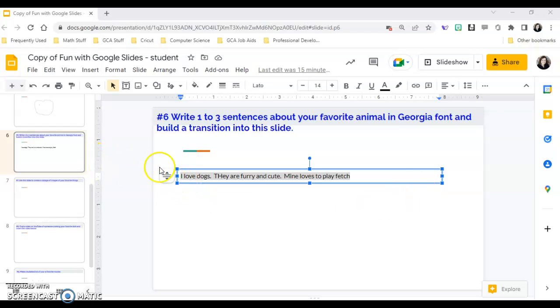Alright, my friends, when I left off on the last video, we're on slide number 6 here, and it says write 1 to 3 sentences about your favorite animal in Georgia font and build a transition into this slide. So we had typed the sentences, albeit a little corny, and then we selected the text, and then what we want to do is we want to change the font. So here's the font selector right here.